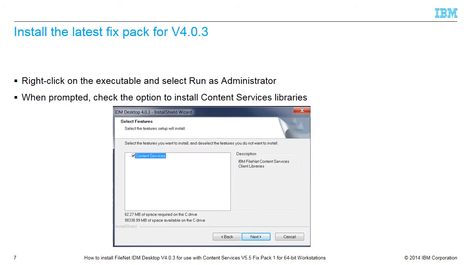Install the latest fix pack for Integrated Document Manager Desktop version 4.0.3. Reboot the workstation and log back in with the same administrator account. Verify that the installation is successful with no errors. When you run the fix pack installation, you are prompted to select Content Services. Proceed with the installation. Right-click on the fix pack executable and select Run as Administrator. When prompted, check the option to install Content Services libraries. Reboot the workstation as required.